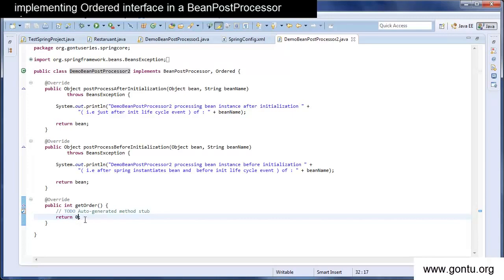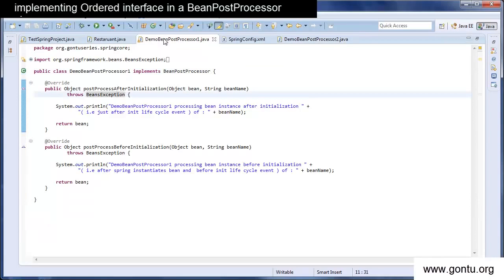A 0 value means Spring would consider it as the highest priority. So Spring would call all the methods present in DemoBeanPostProcessor2 before calling the methods present in any other BeanPostProcessor class in this Spring project. So we have provided an order value here in DemoBeanPostProcessor2. Now let's provide the order value in DemoBeanPostProcessor1 as well.